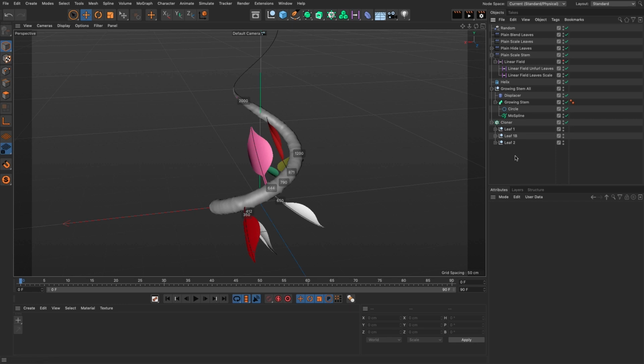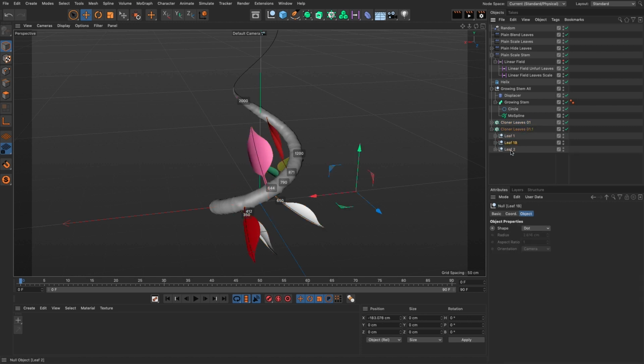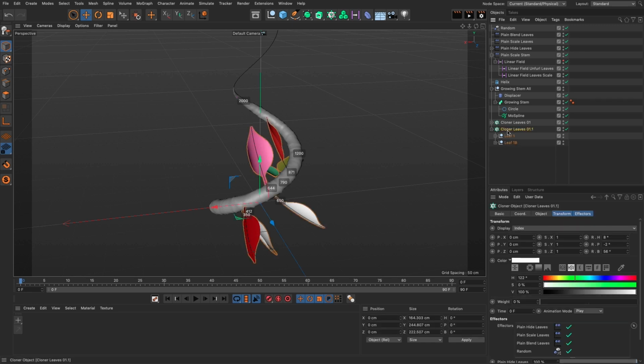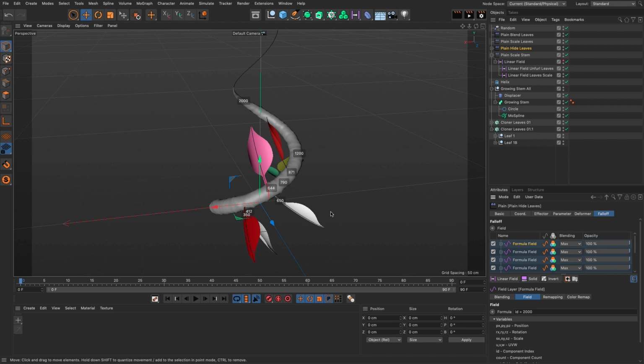Well, you don't. You just make a copy of this particular cloner, and let's say cloner leaves 01. You make a copy of this, and you attach whatever other type of leaf you want to attach to it, and make sure that the growth, or the opposite, the hiding of leaves, has its own number so they can grow in different places. And that's how you're going to go and do that.